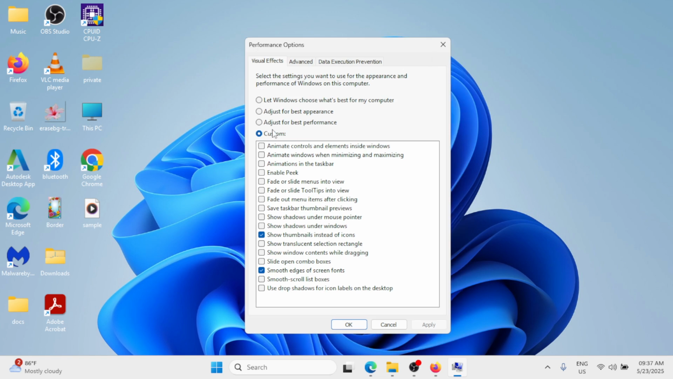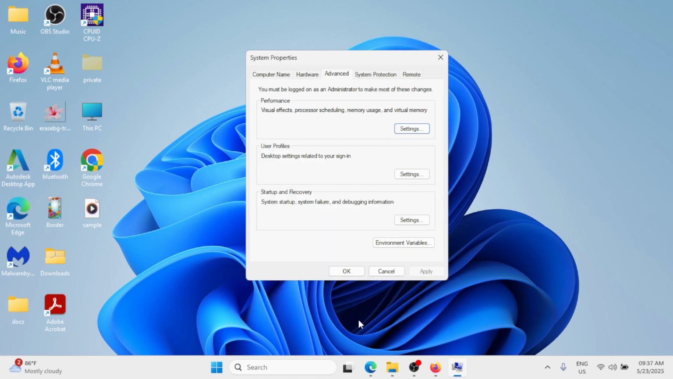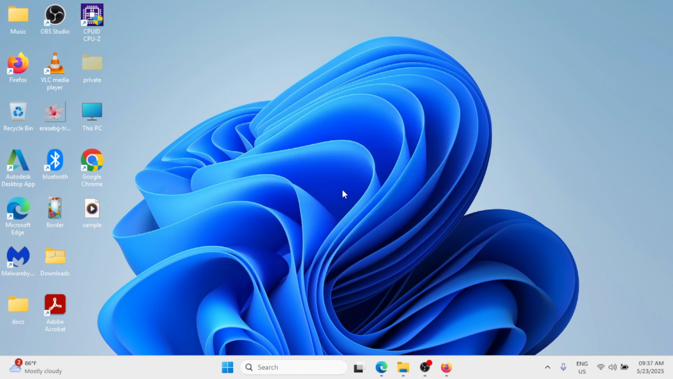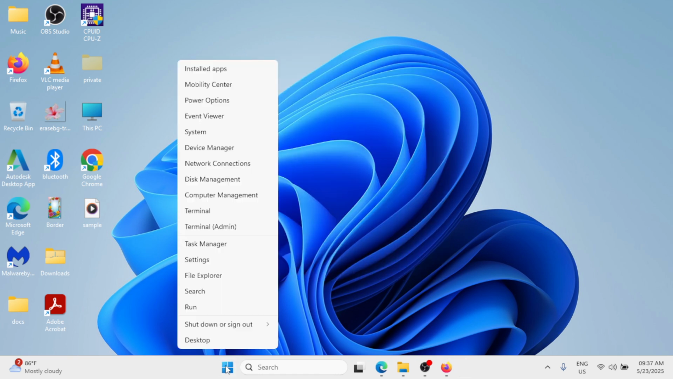Now here you'll find the option Adjust for best performance. You can click on apply and click on OK, but you can also enable some options right here, like show thumbnails instead of icons and smooth edges of screen fonts. Apply and then OK, and then click on OK. And finally, we need to restart. So right-click the start button, shut down or sign out, and restart your Windows.